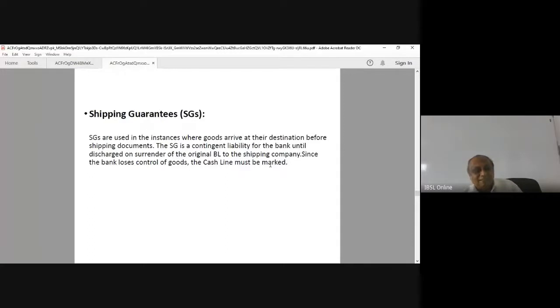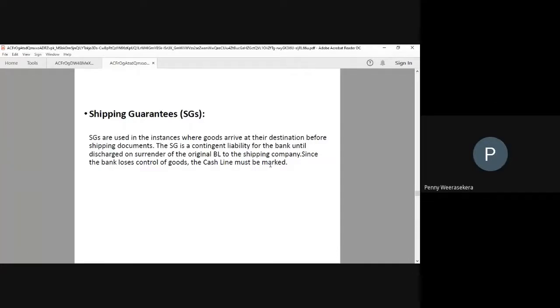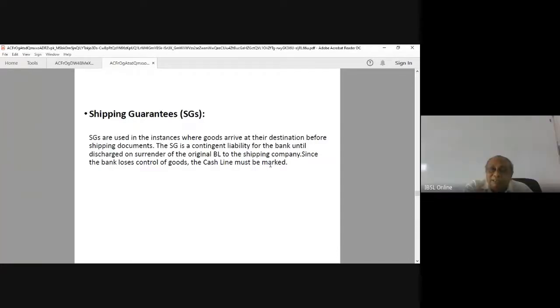Very, very rare case. And shipping lines also like this idea because their liability is also getting reversed. For them also, it's a liability. What is the liability they have? When they receive the goods from the exporter, they give an irrevocable undertaking to the exporter that they will deliver the goods to the correct party.